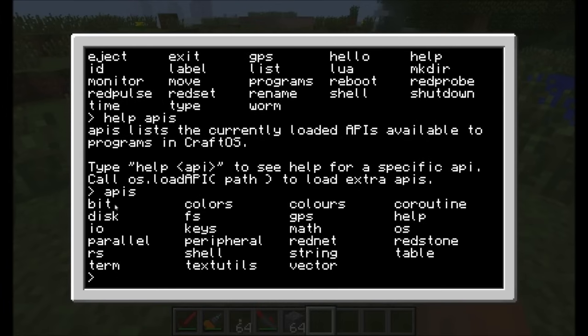Now, what is an API? Basically, these are the commands that you write inside your programming language to create your own programs. As I mentioned earlier, most computers will come with some built-in programs, but the real joy of ComputerCraft is writing your own. And to write your own programs, you're going to need to use an API.